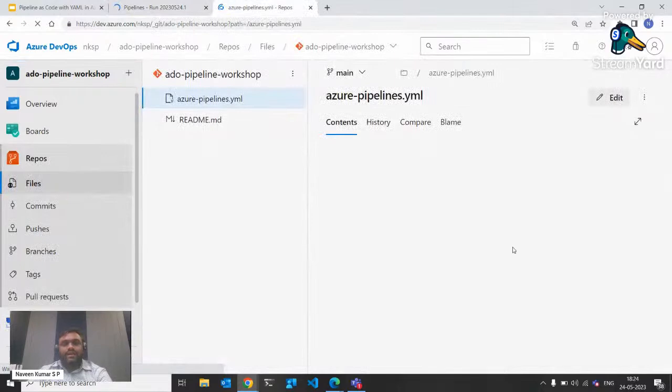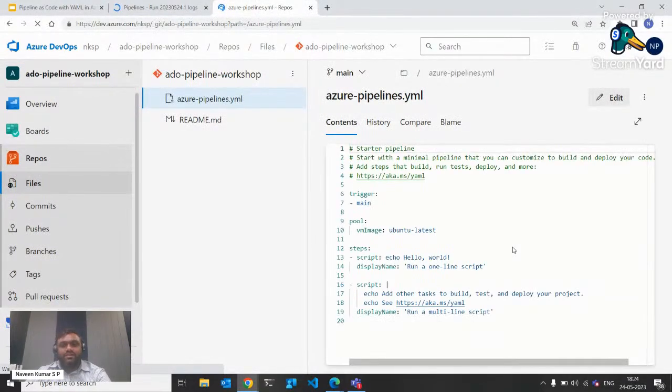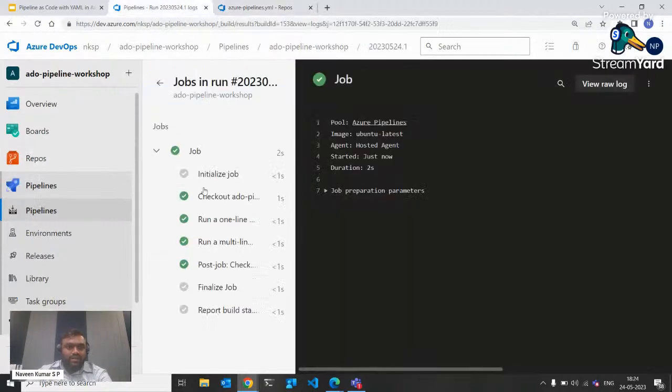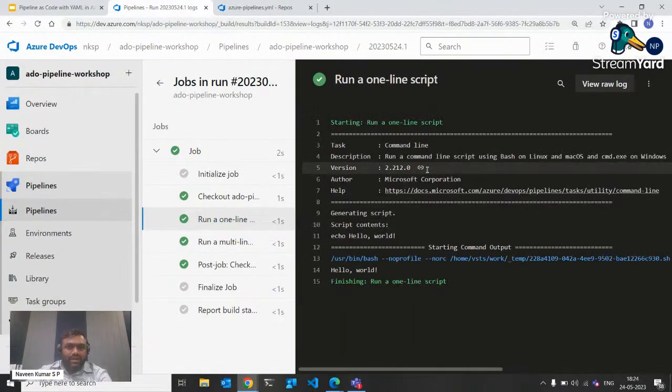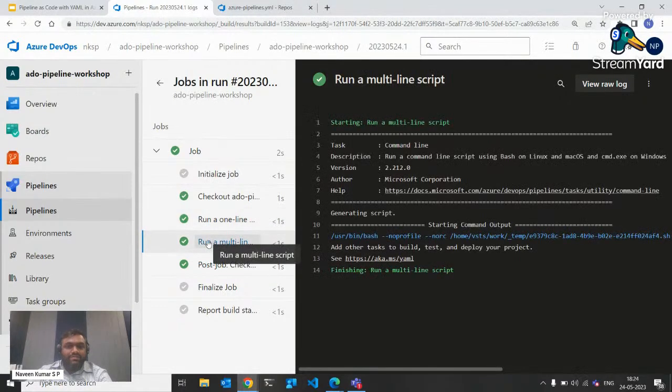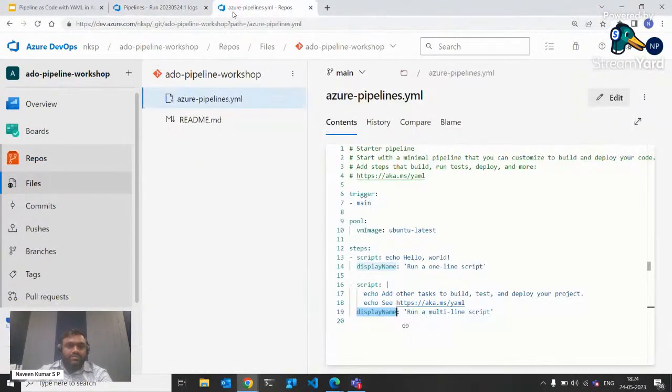This file consists of two steps. One is a script where it says hello world, and the second says run a multi-line script. It's basically running two-line scripts here. And the display name is explicitly set so that you know which step has executed, like run one line script and run two-line script. Okay, this is a very simple one.